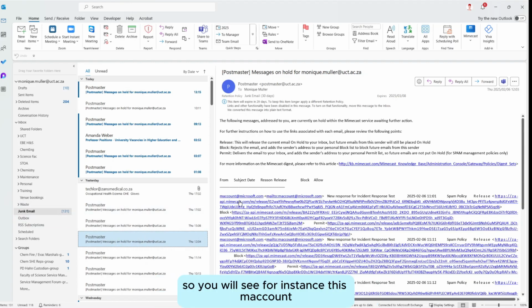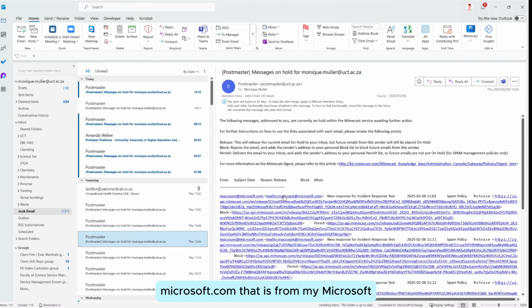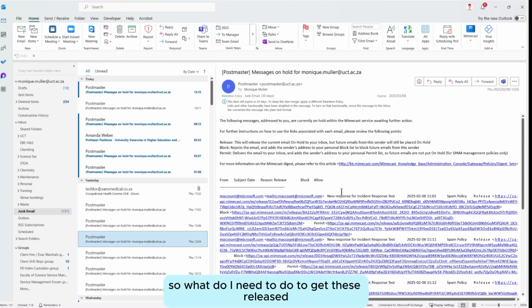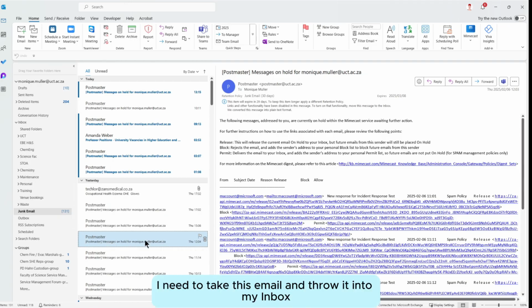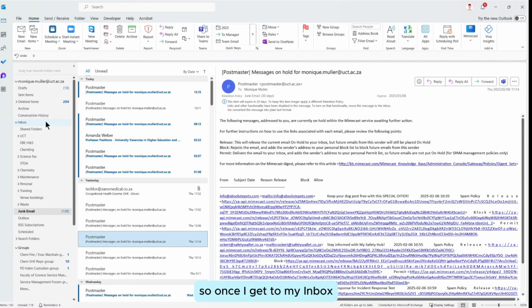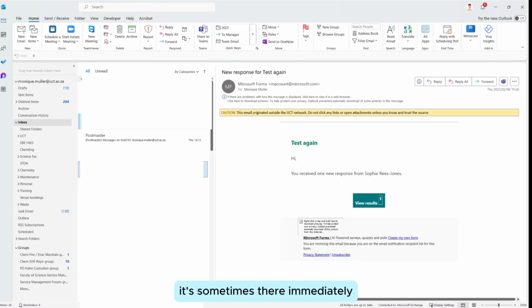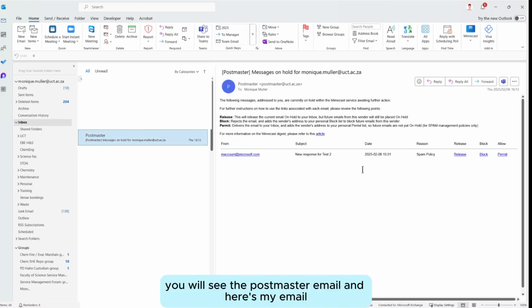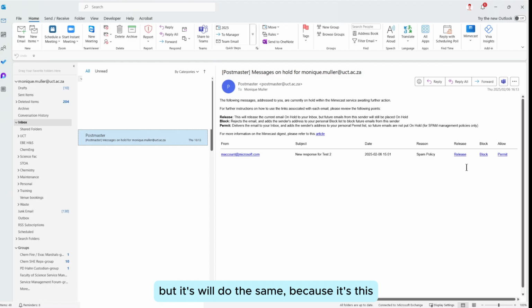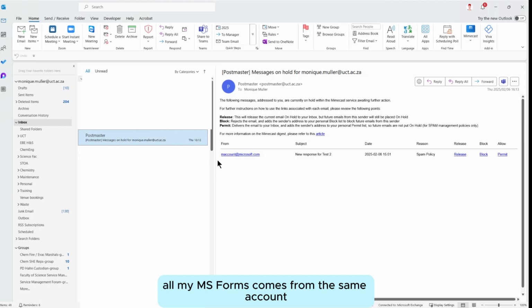So you will see, for instance, this maccount Microsoft.com. That is from my Microsoft. So what do I need to do to get these released on a permanent basis? I need to take this email and throw it into my inbox. So once I get to my inbox, it's sometimes there immediately, but sometimes it takes a while. If it's there, you will see the postmaster email, and here's my email. So this was another form that we had to release, but we'll do the same because all my MS Forms come from the same account.